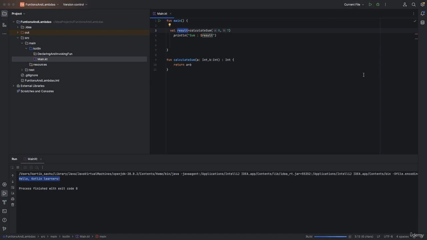Here we declare a function calculateSum that takes two parameters and returns their sum. The main function invokes this function and captures the result, printing the sum. Great, the sum is correct. Now let's take one more example in which we take default parameter values. So I'm just going to remove these things.